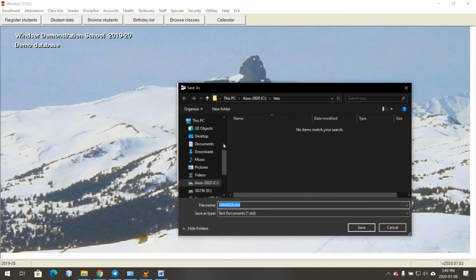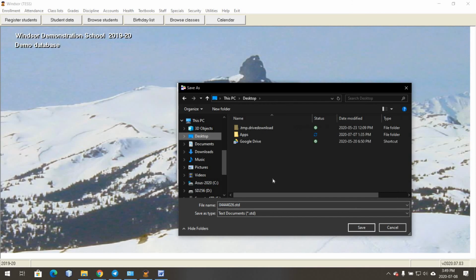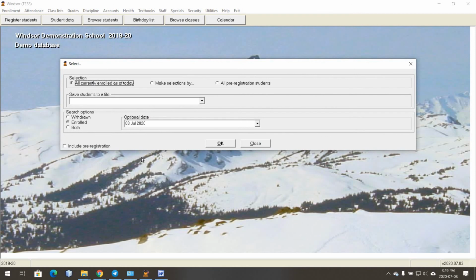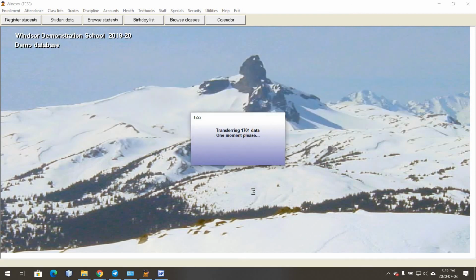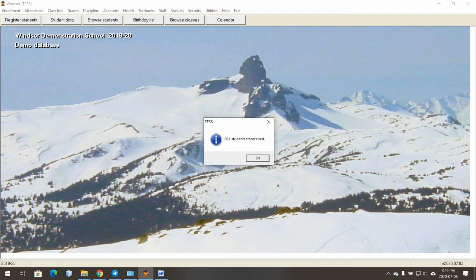Save the 1701 file to your desktop or any folder where you can find it later. Note that the name of the file is your school number and ends with STD. Click Save. Select all currently enrolled students as of today and click OK. The program will use the report date of the last day in September as the cutoff date. The program will then create a file with all of the students.